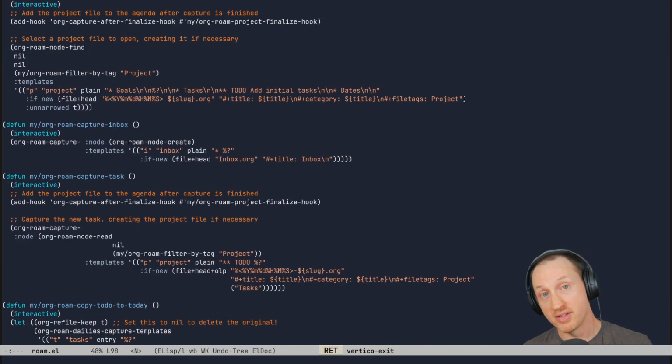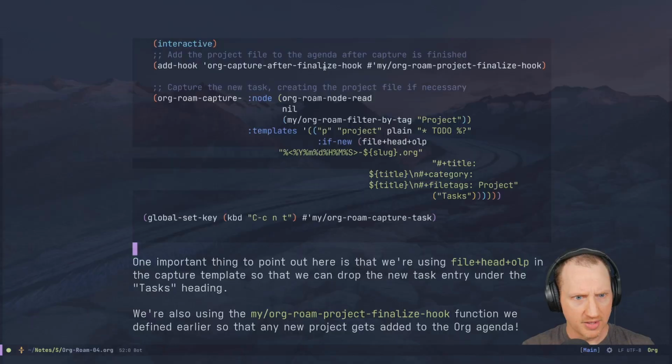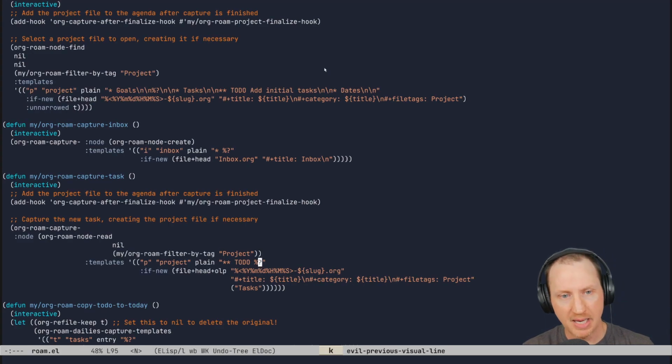So if the note already exists, it just gets dropped into the existing note. But if it doesn't exist yet, it will create it first and then put that captured task into the note, which is really, really cool. All right, so I think that's everything we wanted to say there. Oh, and the same thing applies here. We have that hook for org-capture-after-finalize-hook, which puts the file in the agenda after it's been created, if it is in fact a new file, which is great.